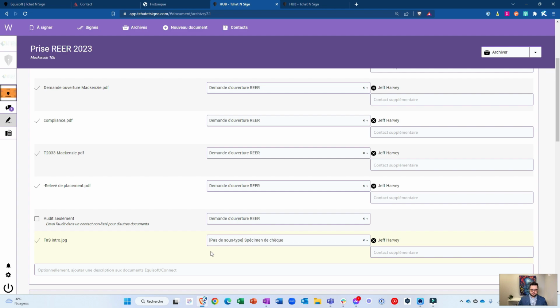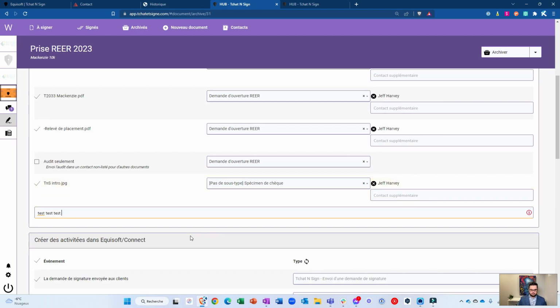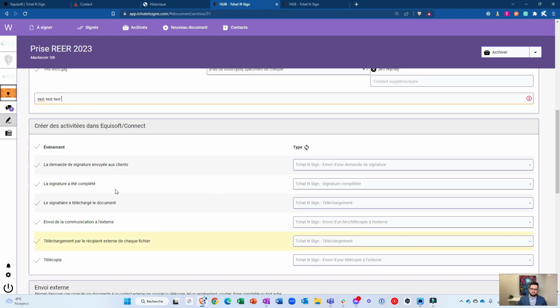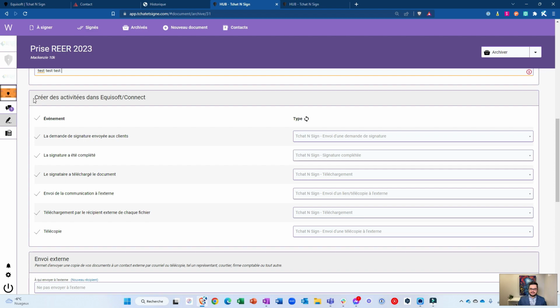At the same time as everything is being sent to Equisoft, you will create the activities in Equisoft Connect. That means every single thing that happened. Here, the sending of signature request, when the clients have signed the documents, when they have uploaded the documents, when you have sent the documents to your MGA, so to an external person, and that person has uploaded the documents for the transaction. These are all ways in which you will be able to have a traceability in the client's file of what has happened.